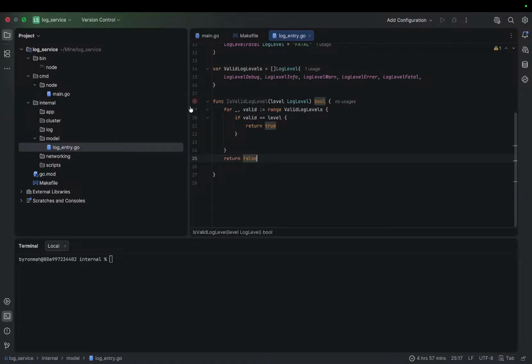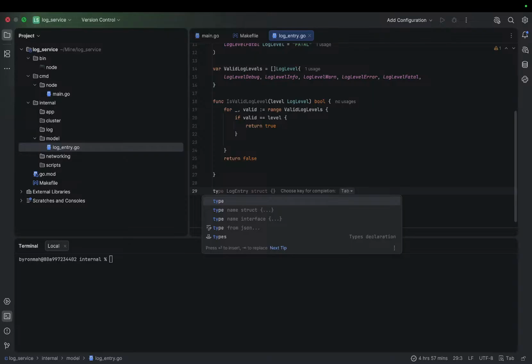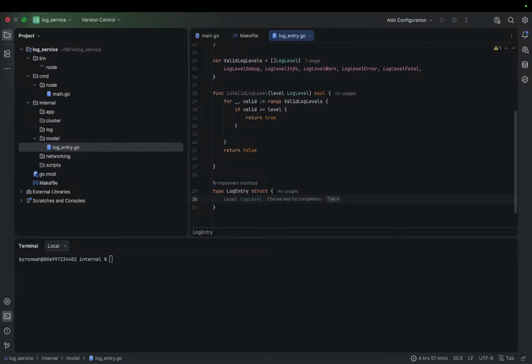So how are we going to represent a single log entry? We'll need a type. Level will be one of our log levels. Message will be a string. Let's have JSON annotations on them because they will be marshaled and they'll travel over the network. So each log will have a log group.